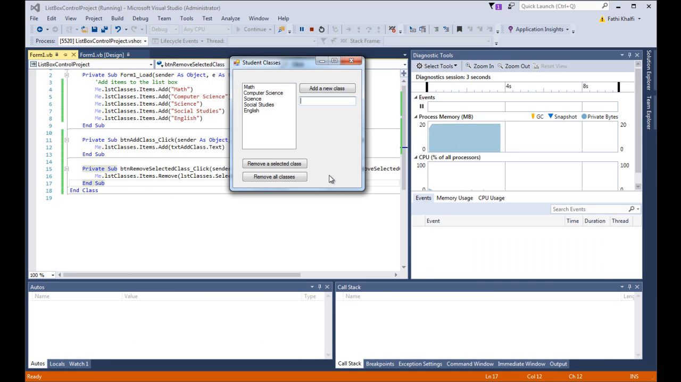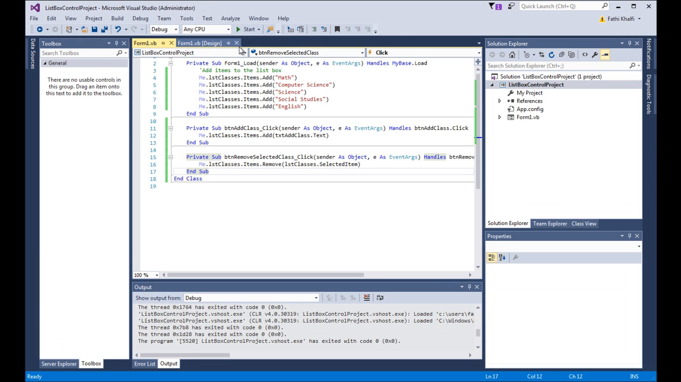Let me just add a class. For example, I'm going to add history. All right, added here, and for example, I'm going to choose social studies and remove it. It's removed. I'm going to remove math. It's removed. All right, that's how we remove one item from the list box, basically the selected item from the list box.